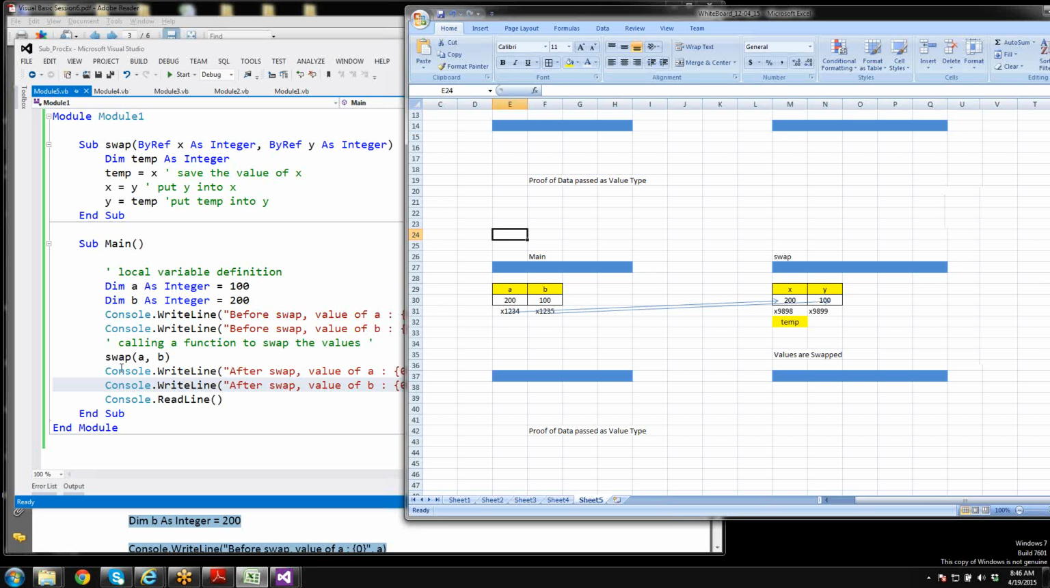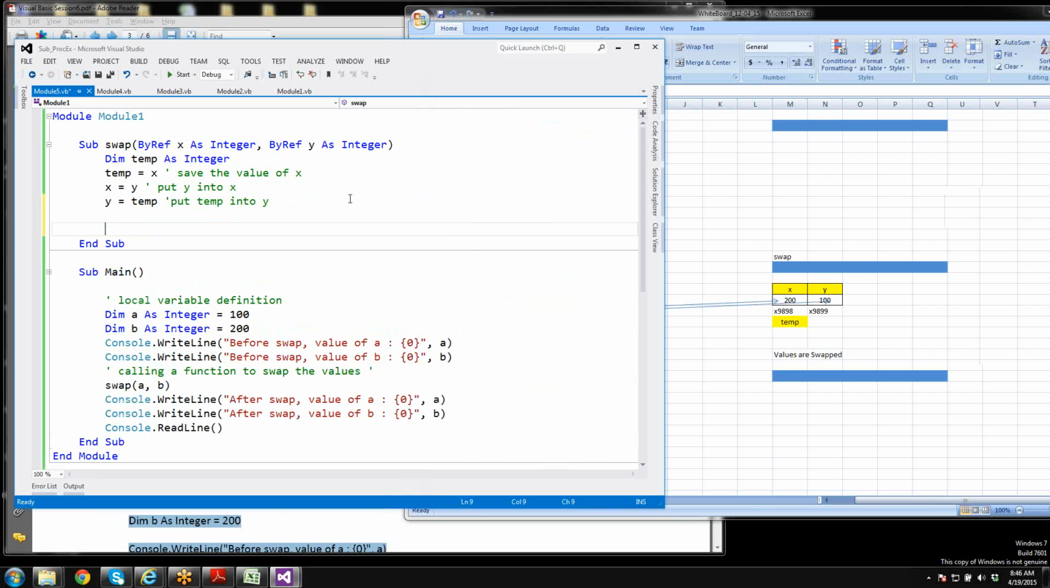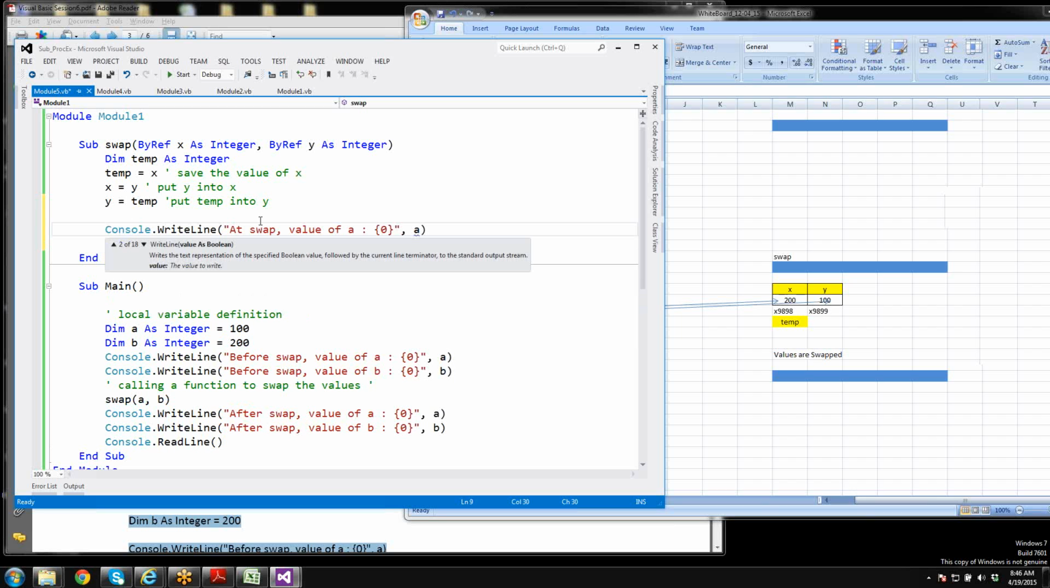So if you place the same statements here: swapped value of A, swapped value of B. So I'm changing it as value of X, and value of Y. I just put one more comment so we can easily find it.